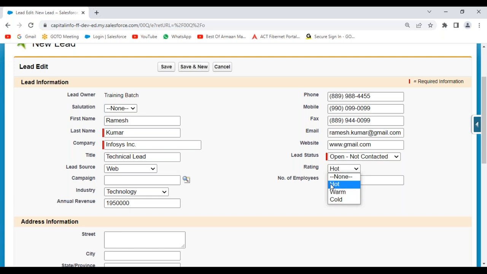All the options are customizable according to your business requirement over here. If you want to add some more, we can add. If you want to customize the existing one, we can customize. If you want to remove some of the existing ones, we can remove. You can do everything. Now I'm giving the hot rating for this customer, because the lead person is ready to buy some more number of products.